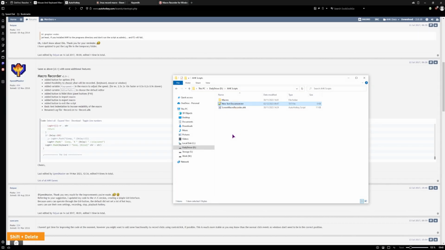And let me delete this file. But once you have the script, you can simply double click it and it will run. Now you can immediately notice something. We have a bunch of buttons.